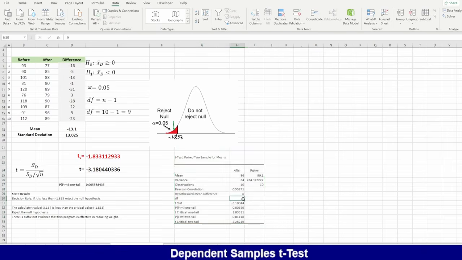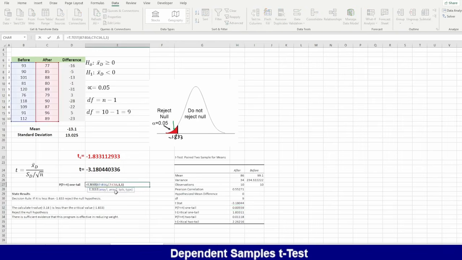If I notice here, the degree of freedom is 9. Negative 3.18, which is the same answer as here. And then also the critical value for one side, which is 1.8. This is the left side, so it will be negative. And the probability for one side is 0.00558, which is the same as the previous answer from the command, but be sure to select one tail here instead of two. Okay.